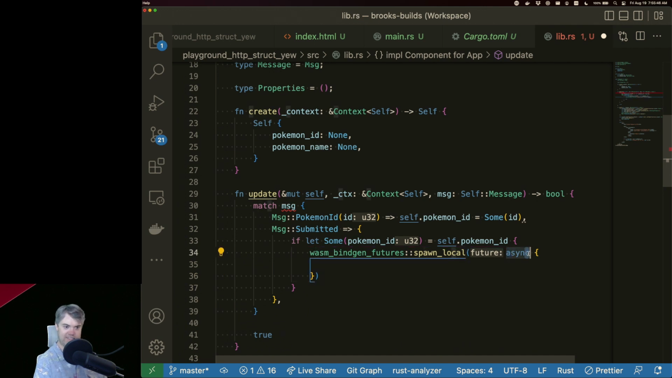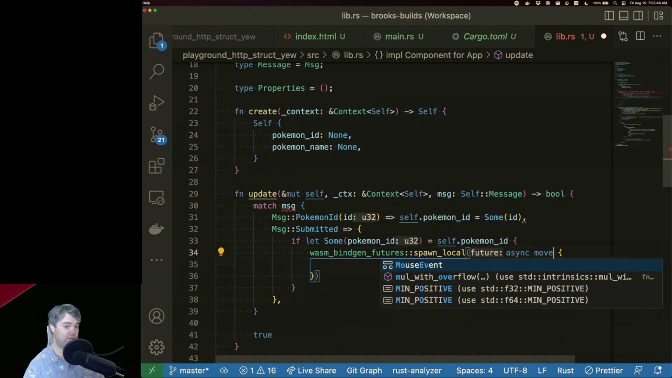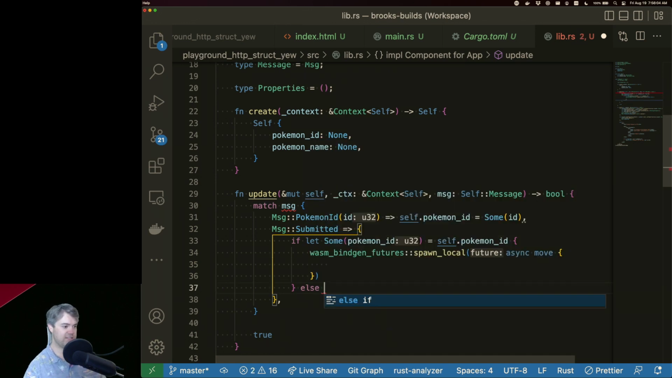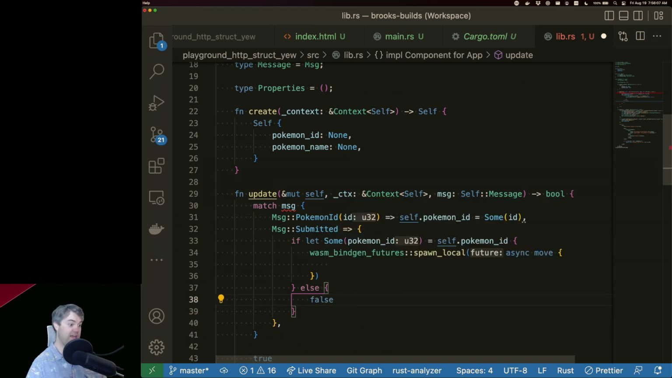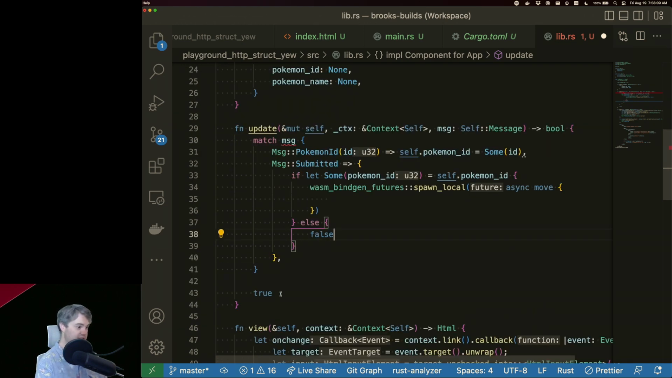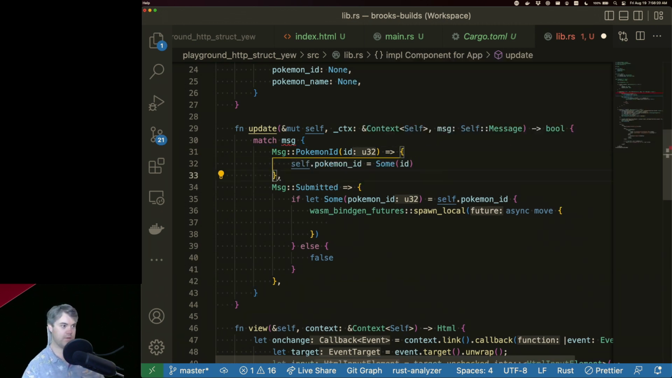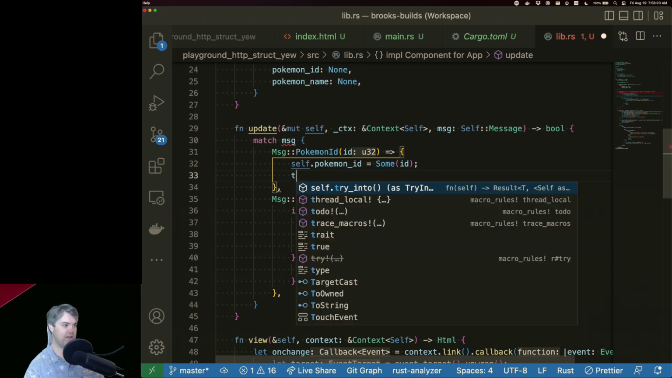We're going to do an async move. We're going to move this Pokemon ID. It's a U32, so it'll implement copy. So we'll move that inside of here. And then also, if this is a None, so an else, I want to return false and not re-render. There's nothing that we're doing, which means this now is going to happen inside of here. Set that, and we'll return true.